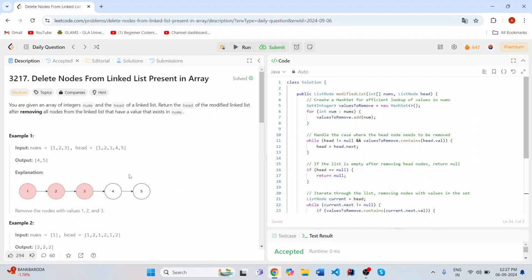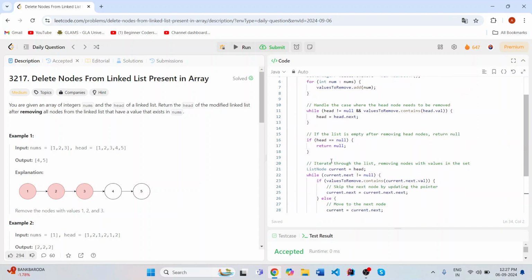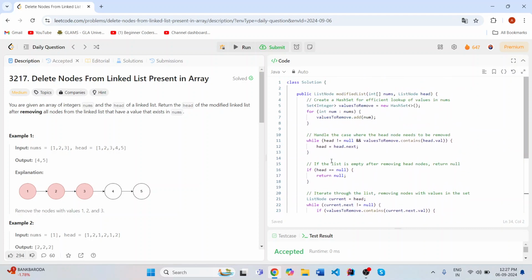So we saw three approaches: making a new list, coming back in recursion, or moving ahead using iteration. So I hope you guys would have got the solution.